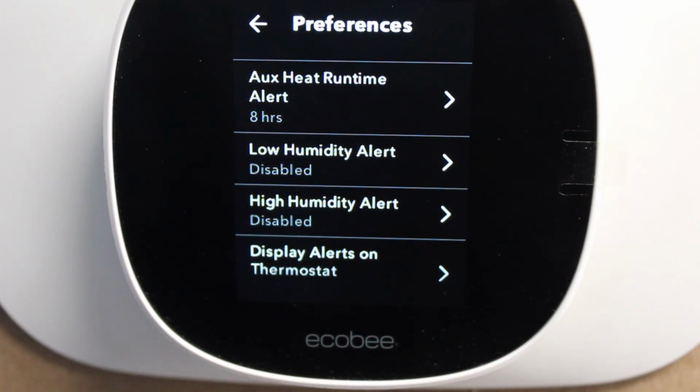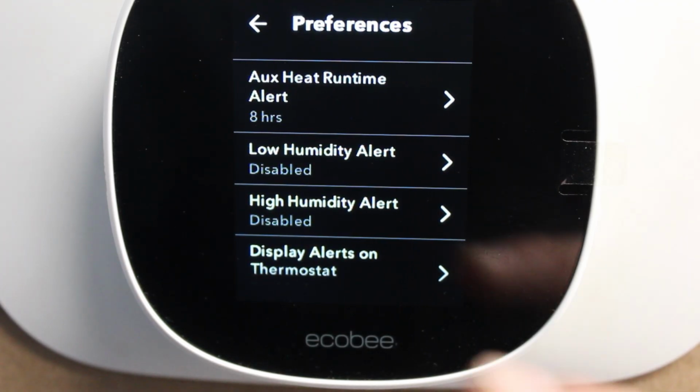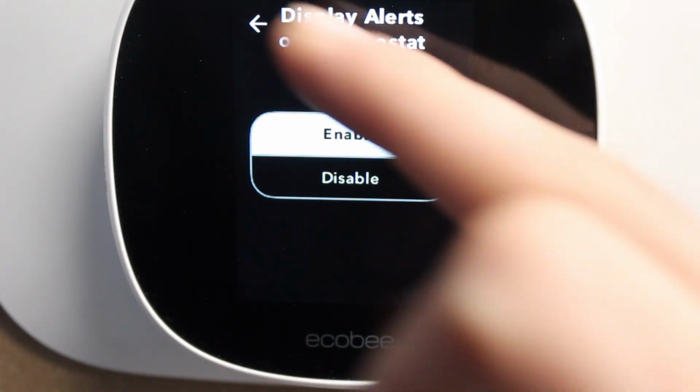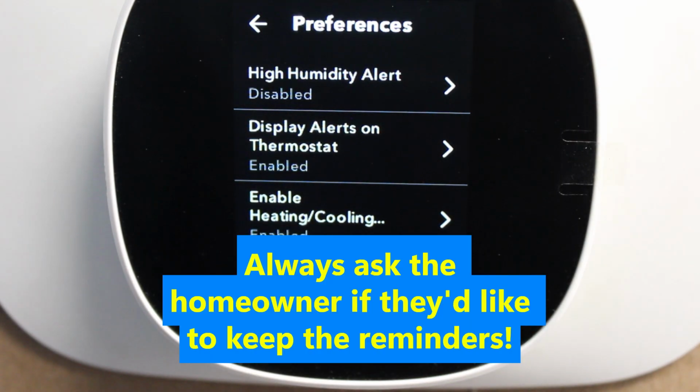Low humidity and high humidity alerts are defaulted to being disabled. It doesn't hurt to leave those disabled, especially if the thermostat is located near a bathroom or a kitchen where the humidity might get thrown off from boiling water or taking a shower. And then you have the option to display those alerts on the thermostat. The ones that we're leaving in place, it's a good idea to allow it to display it, because the reason we're leaving them there is to make the homeowner aware. You can disable it if you'd like. It's encouraged to leave it enabled.